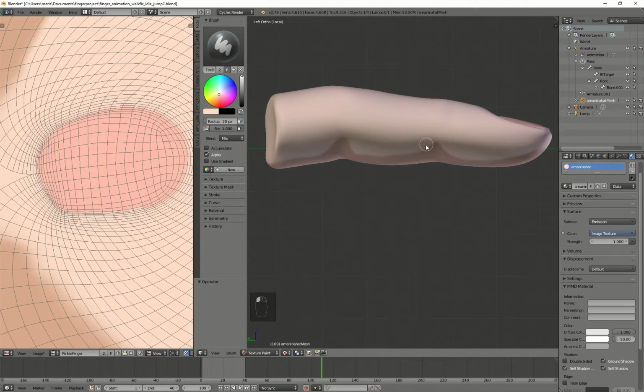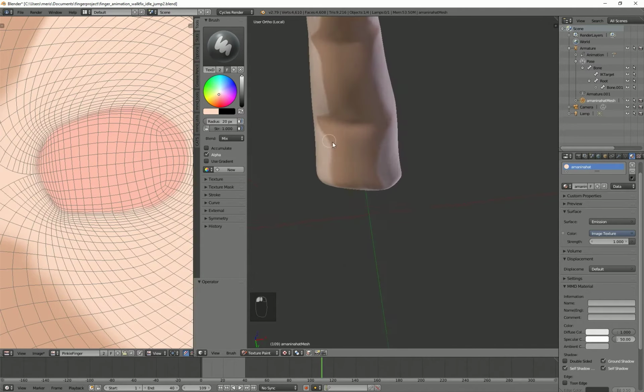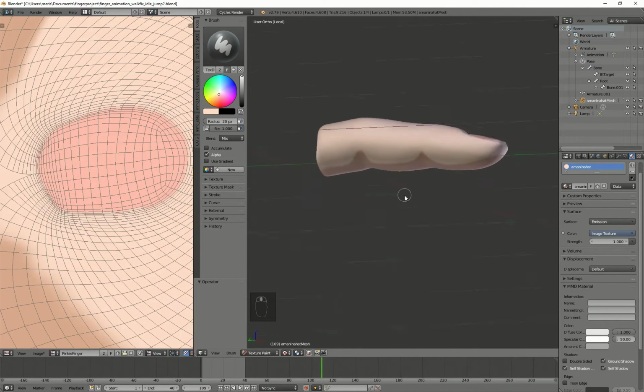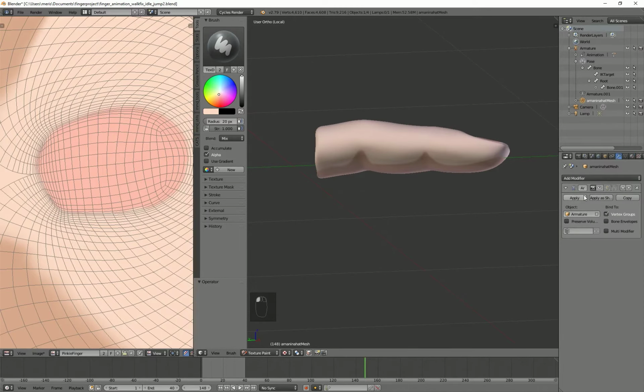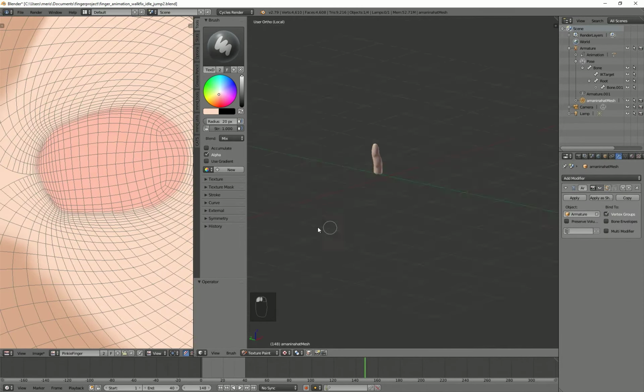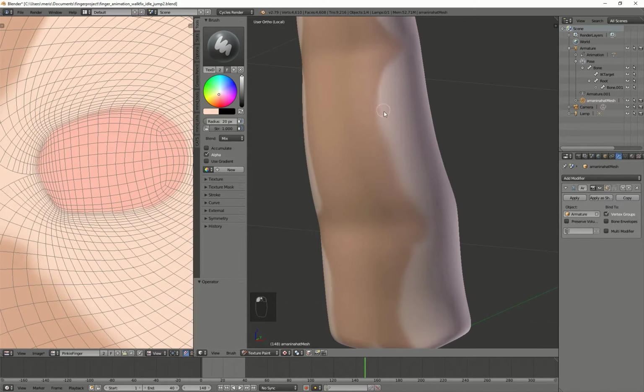Should be right here. And some more over here. Alright, it's quite alright, I guess. It's only a finger after all. Let's turn on the armature and see how it looks in the armature. Yeah, it looks like a bit shaded finger. What else can we do?